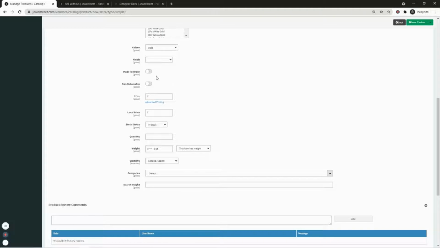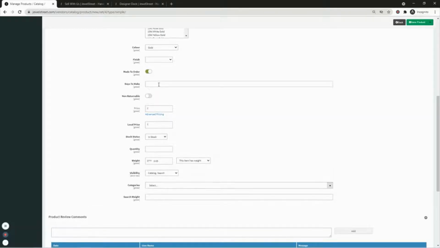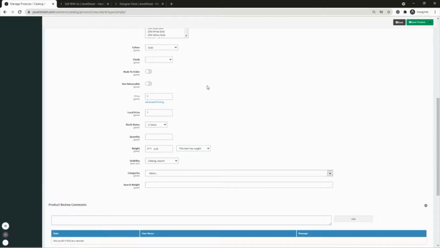Next button is Made to Order. Select this if there will be some lead time on your product, for example if it would take a few days to make. Keep this turned off if you have a lot in stock which you can ship out immediately. For non-returnable items such as the earrings, you'll want to select this button, but JewelStreet does have a policy that earrings are non-returnable for hygiene reasons.